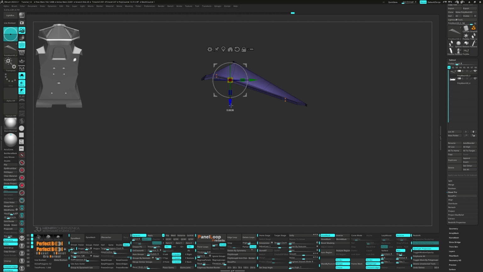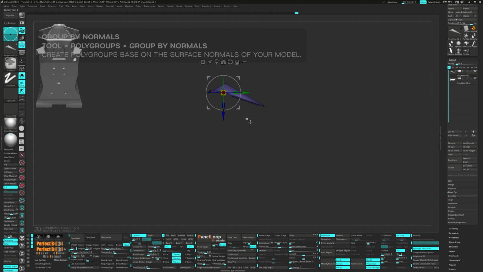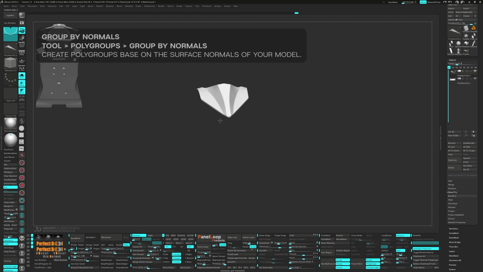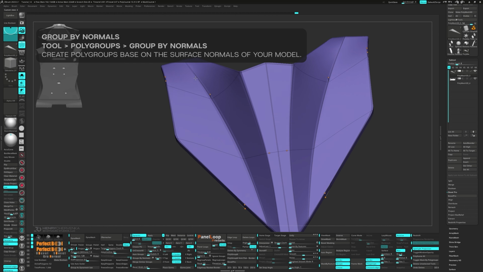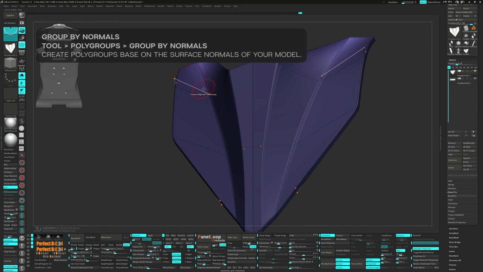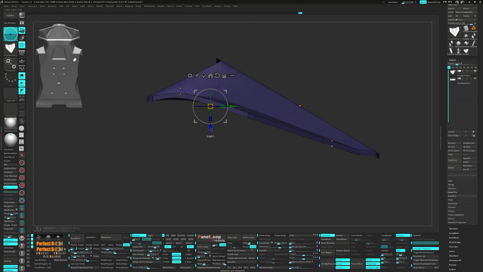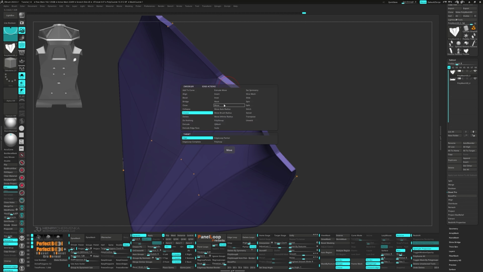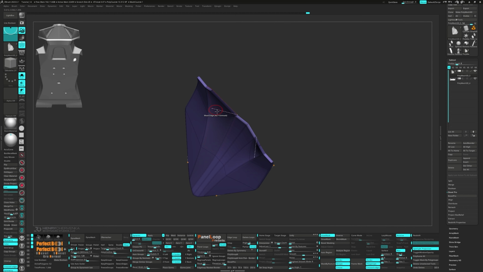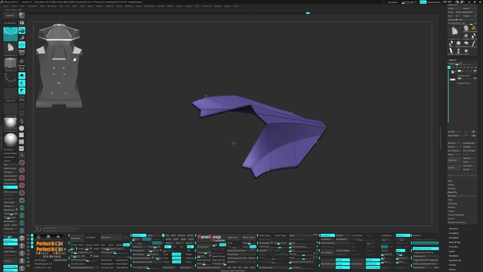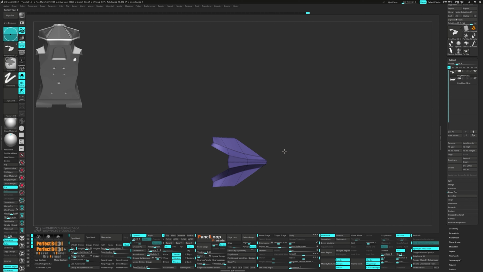Since we're on the subject of polygroups, Group By Normals is a handy feature in ZBrush located in the Polygroups menu. What it does is create separate polygroups based on the surface normals of your model. Think of surface normals as an arrow that's sticking straight out of the face of your model, showing you which way the face is pointing. So with Group By Normals, ZBrush is looking at where these imaginary arrows are pointing. And if they're not pointing in the same direction within a certain degree, it separates them into a different polygroup.